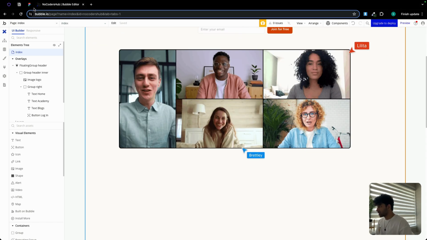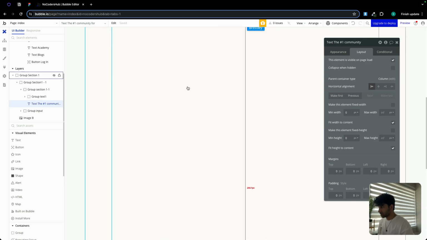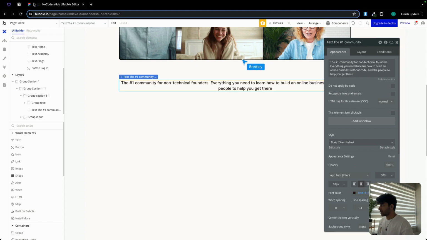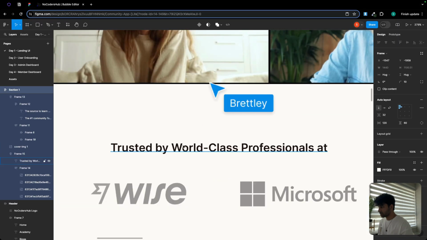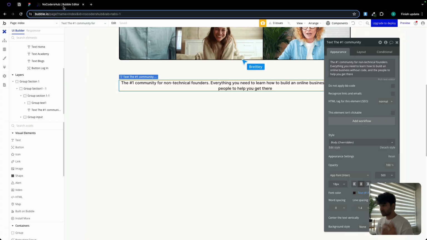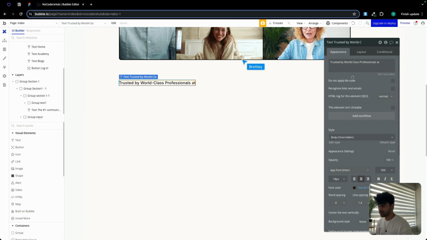Now it's time to focus on the last part. So I'm just going to copy this text field. I'm going to drop it over here. And let me check. Was it 18? Yeah, it's 18 semi-bold, which is trusted by world-class professionals. Now this is basically called social proof. So in order to create your community landing page, make sure you are adding a few social proofs. Basically it wins the trust of your members.